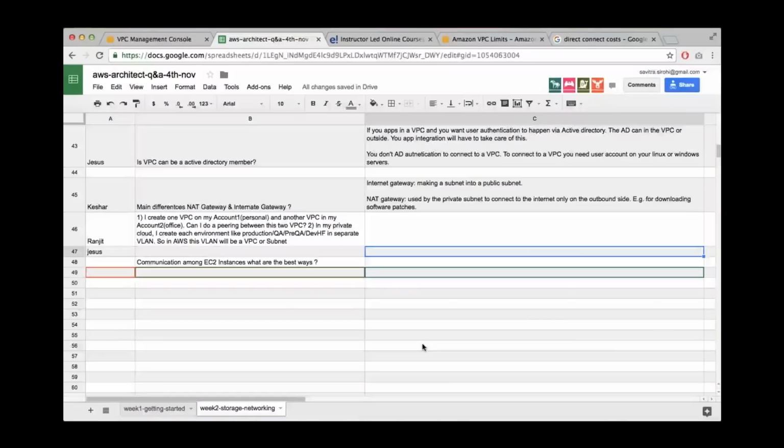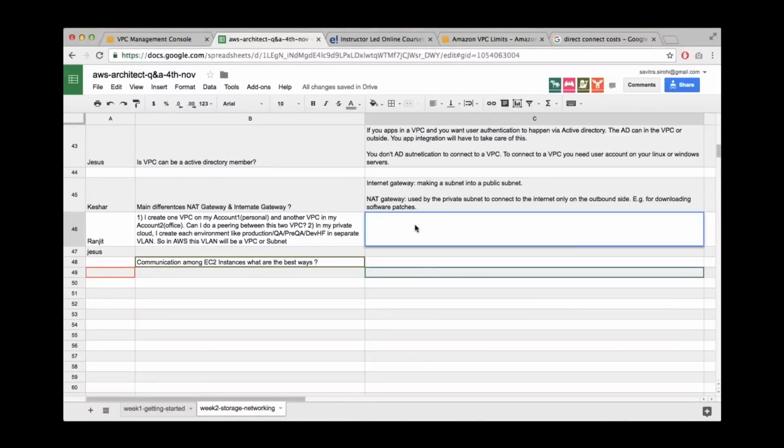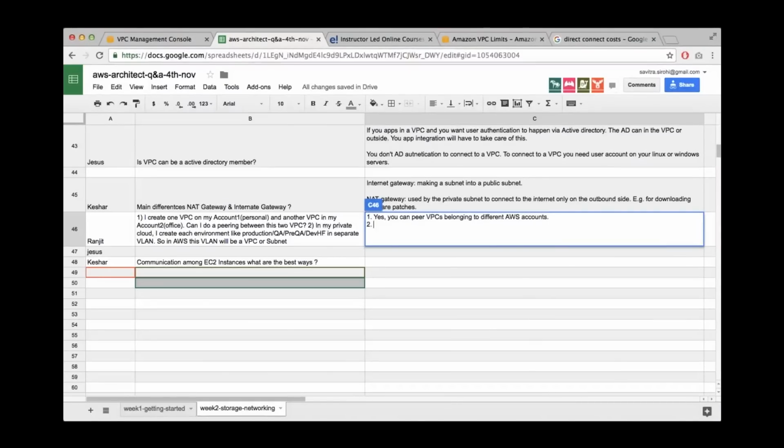All right, Ranjit. Question number one is, can I create one VPC on my personal account, and another VPC in my account 2, which is an office account, and can I do peering between the two VPCs? The answer is yes, you can. You can peer VPCs belonging to two different AWS accounts.